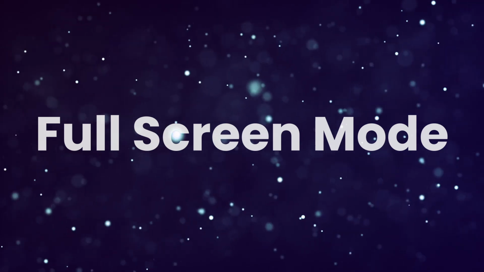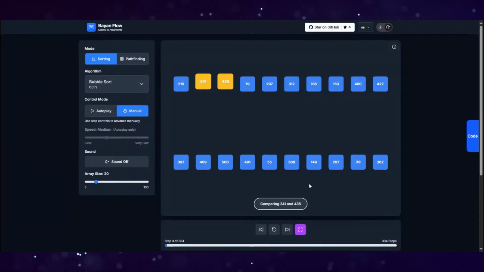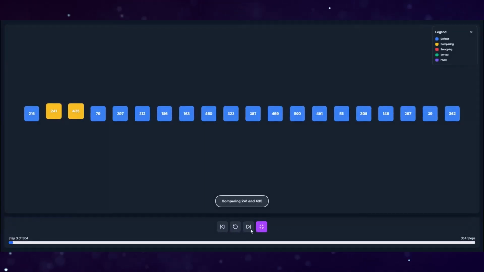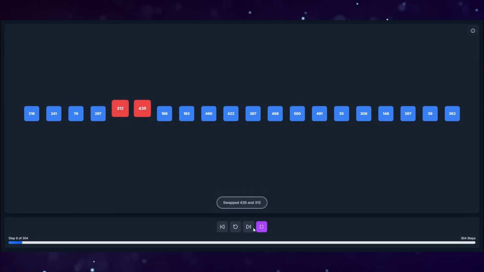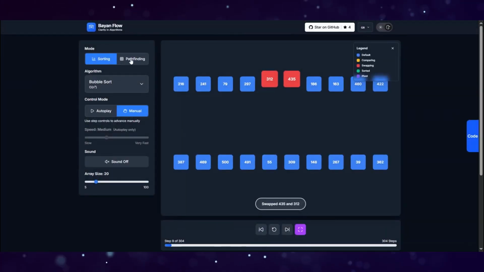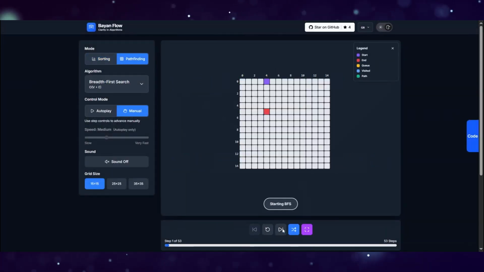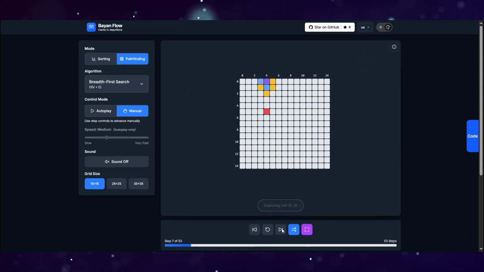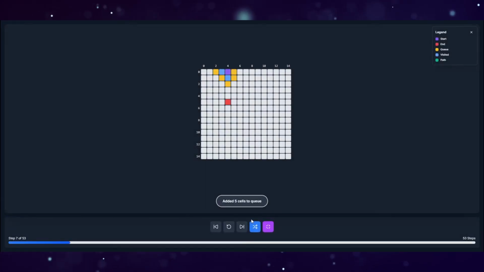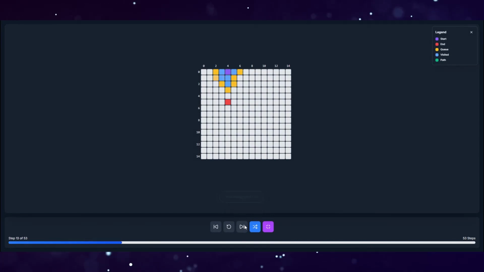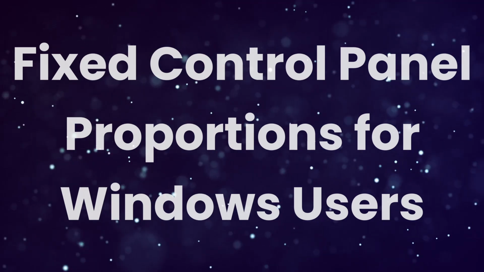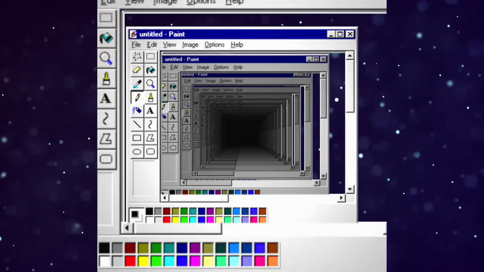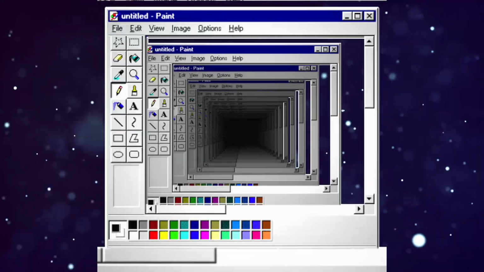Full screen mode, exactly what it sounds like. You can now hide UI chrome and immerse yourself in the visualization, useful for presentations, or just focusing without distractions. I also added auto hiding for the legend panel, shows when you need it, fades out when you don't. Small improvement, but it keeps interfaces clean. And yes, I fixed control panel proportions for Windows users. Turns out Linux-centric layout assumptions don't always translate well.